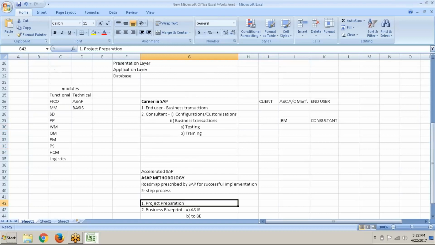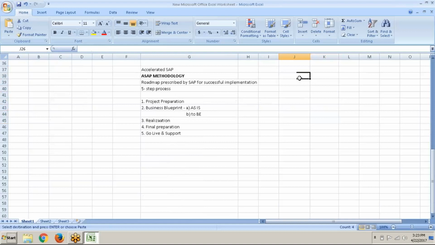As soon as ABC says that we are interested to implement SAP in our organization, IBM cannot come with a complete team of consultants. It cannot come with a full team. At this stage, only the senior people will go to the client site: the project manager, delivery head, functional heads. 3, 4, 5 people will go to the client's location to understand what business he's into, how many branches are there, how many employees are present, what is the turnover. Only after knowing this basic information can they decide how many modules need to be implemented.